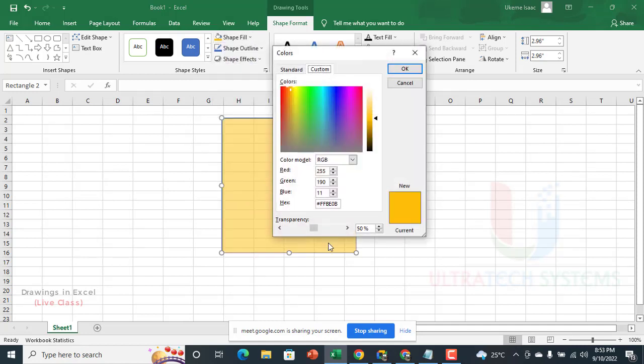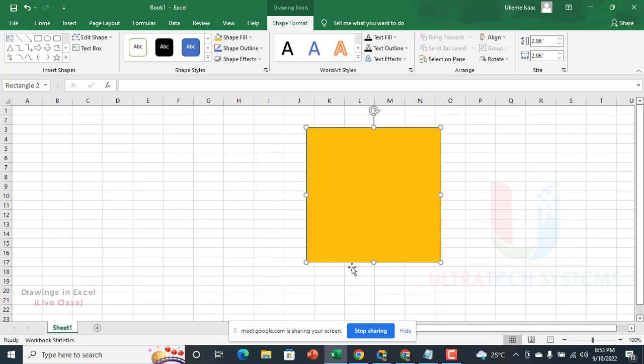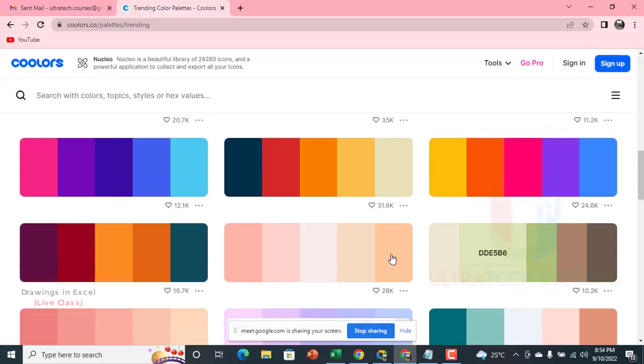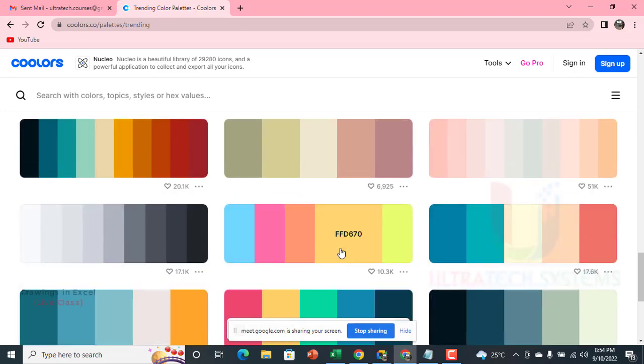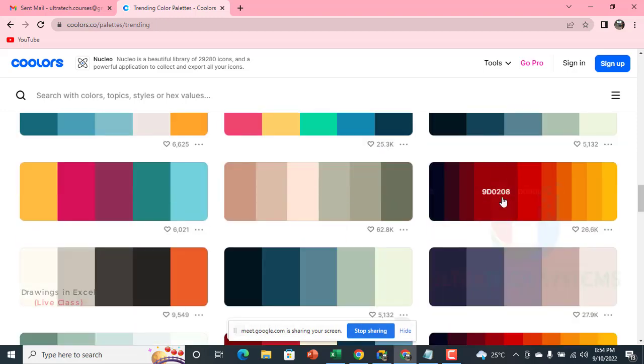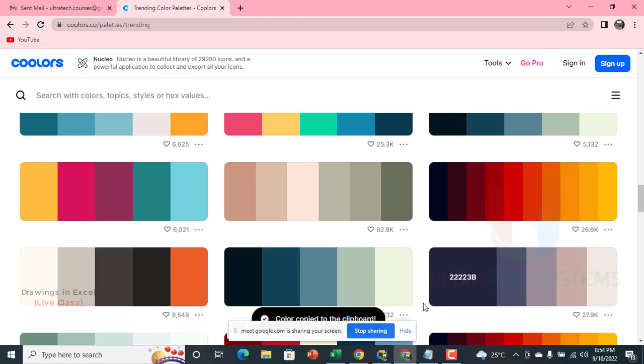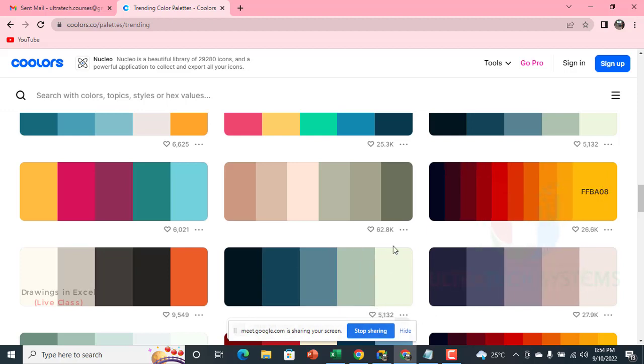Let me remove the transparency. So you can see exactly what we have here. So I've been able to have that color. So assuming this is the color I want to use, for instance, let me try another color. Assuming this is the color I want to use, so I can just pick this here, and the moment I copy that, so all you have to do, you can begin to copy the numbers.